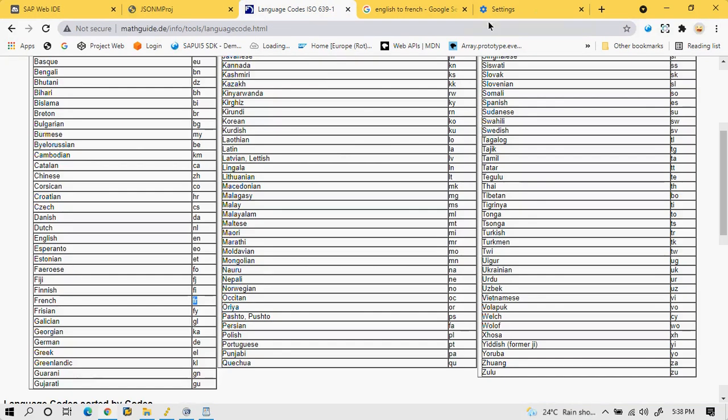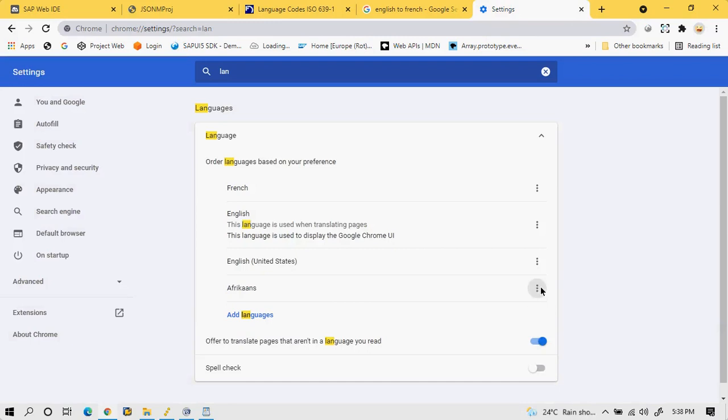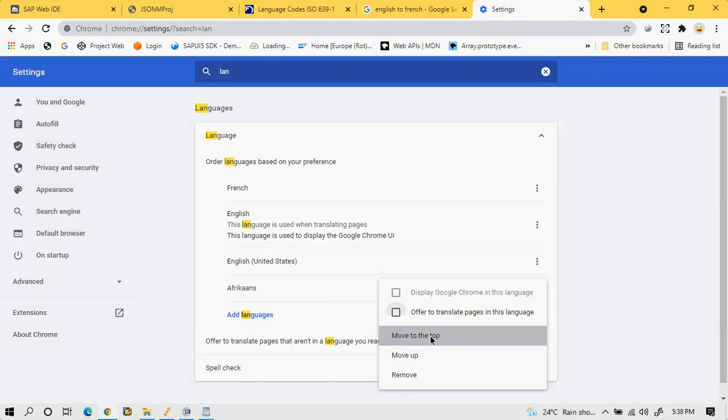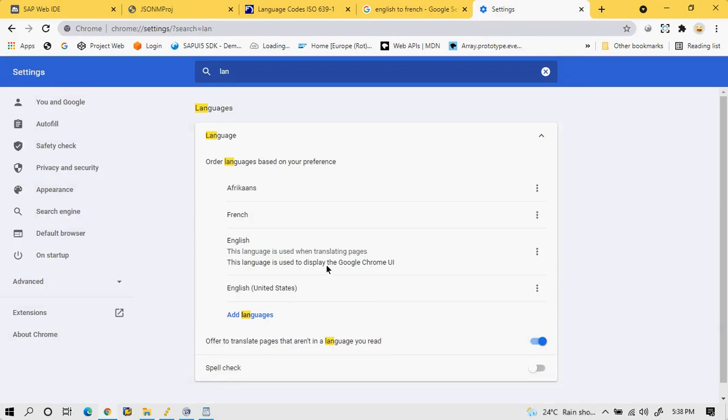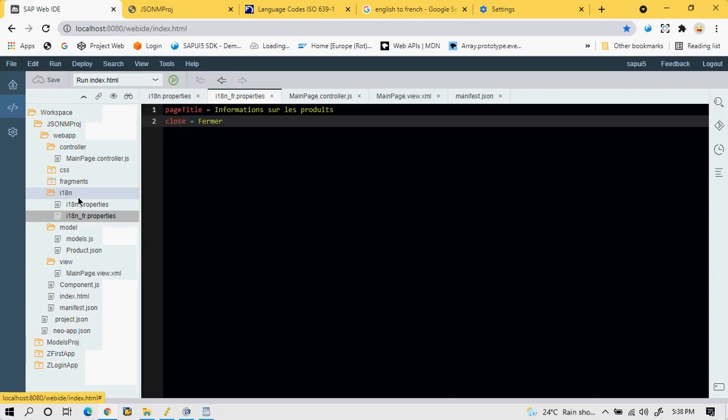Okay, so now what will happen? Let's say I'll add one more language here. Let's say I'll add Afrikaans. I'll add it, and now I'll move it to the top. So now what will happen? We haven't added the Afrikaans resource bundle file inside this i18n model. So what will happen in this case? Anyone can guess what will happen?